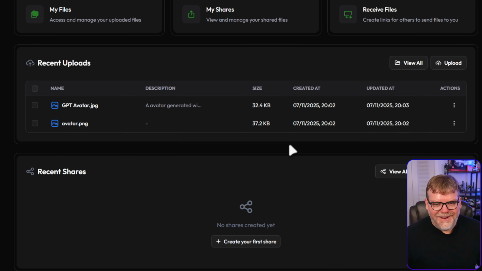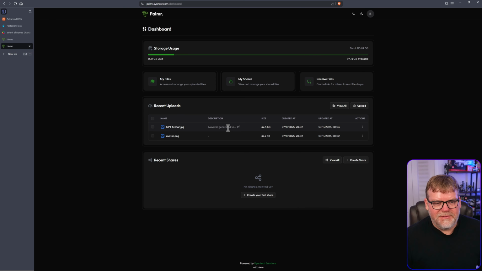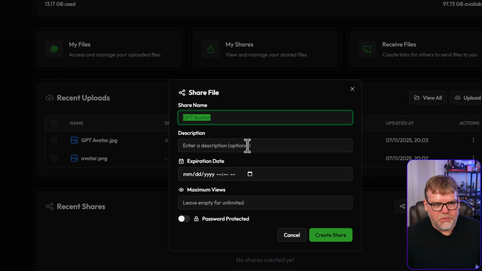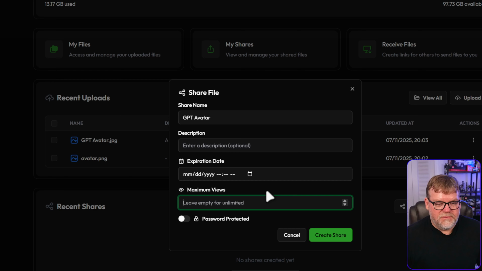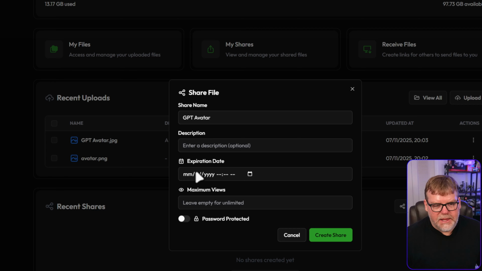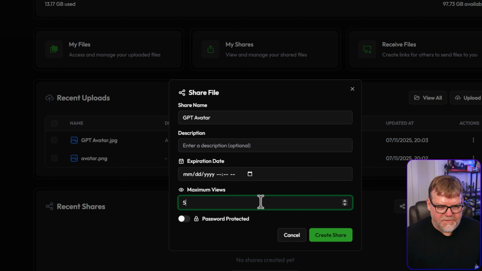So, all right, let's zoom out. So we have a little description there. Let's see what happens when we go to share. So now we have the ability to share, so we can give it a share name. A description is optional, expiration date, maximum number of views. So if you only want it viewed a certain number of times, and we also have the ability to set a password. Let's just go ahead and set the maximum views to 5 times, and hit create share.